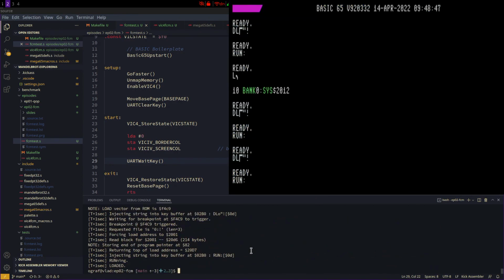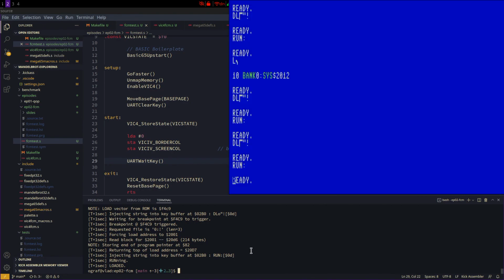And as you can see, the program stops and waits for the key press, and we can see everything is black. And when I press a key on the Mega 65, the program ends and will switch back to the colors it had before. Wonderful, works. Next step, switch to graphics mode. But first, we need to take a look at the memory layout we will be using.